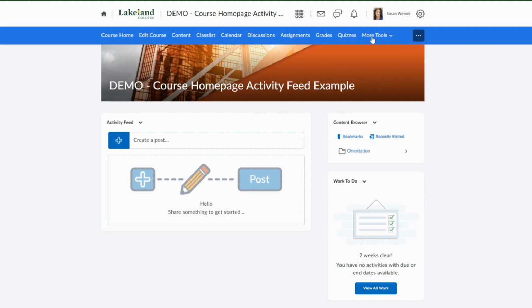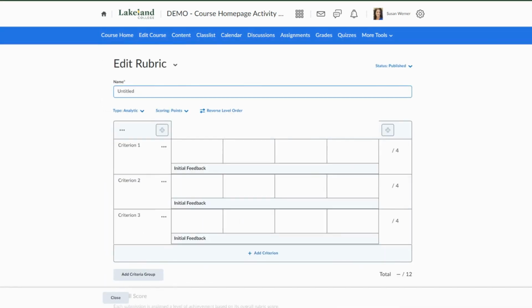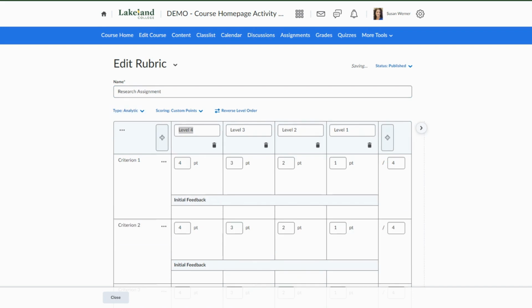Access your course, select More Tools, Rubrics. Select New Rubric. Give your rubric a name. After selecting the name for your rubric, you can select the type. Do you want to create a holistic or analytic? I'm going to leave it here at analytic. I always select custom points. It defaults here to points, but I'm just going to select custom points.